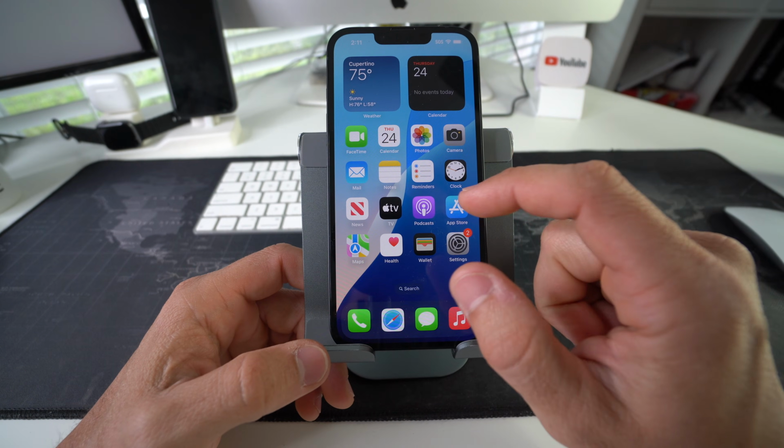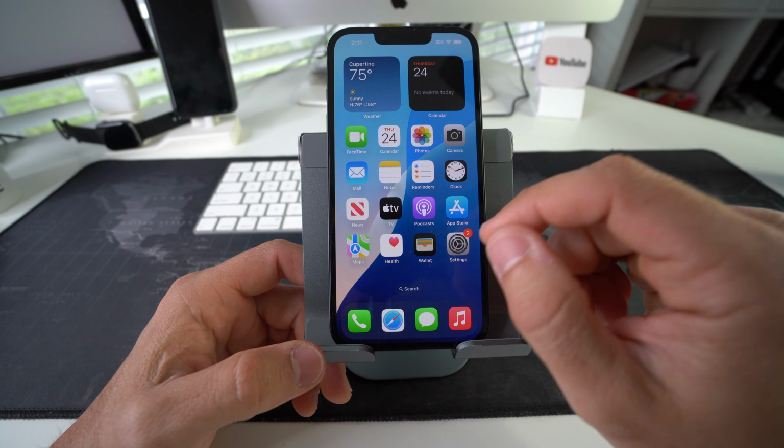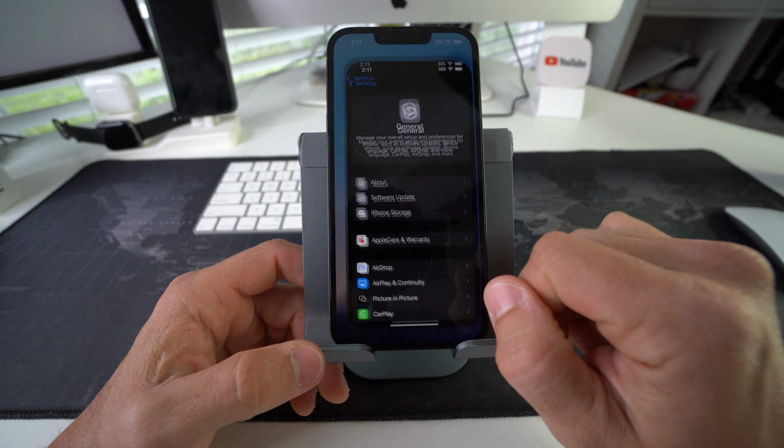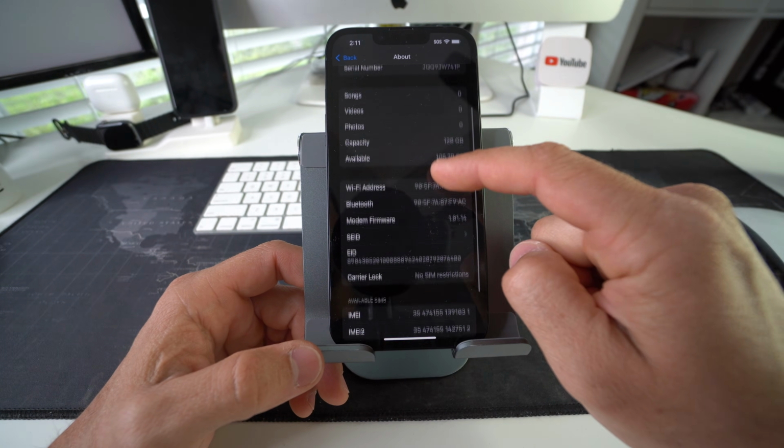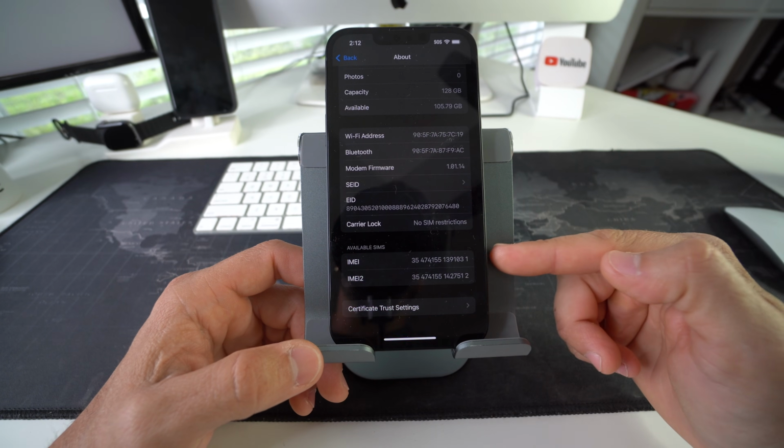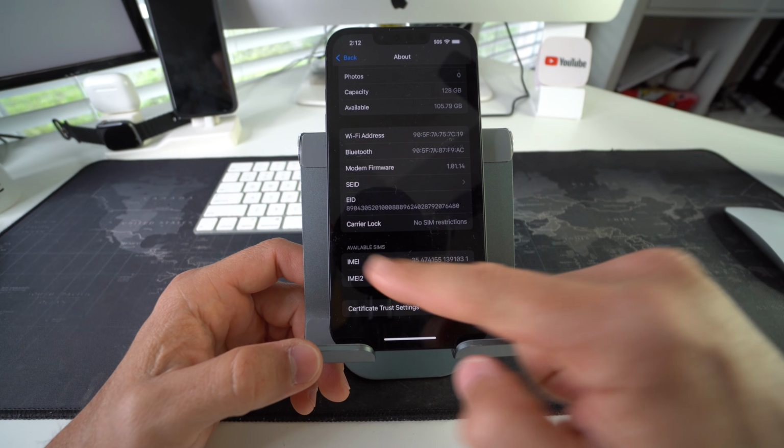All you have to do is find the IMEI of the phone. So how we're going to do this is we're going to go to Settings. Here in Settings, we're going to go to About. And then here in About, we're going to scroll all the way down and we're going to have two IMEI numbers. We're going to be using the first one.